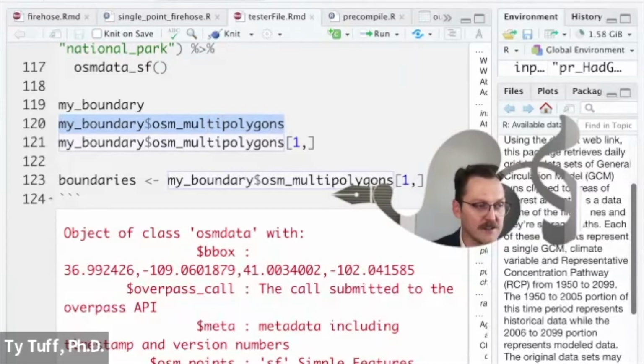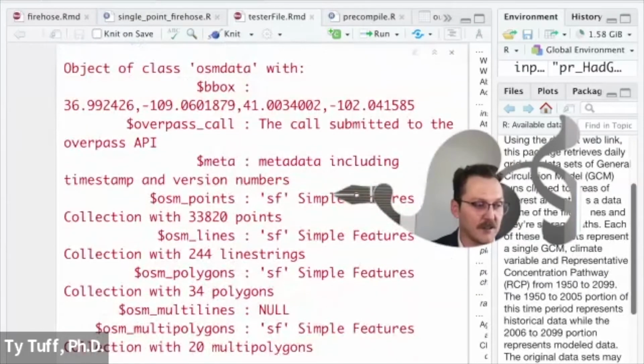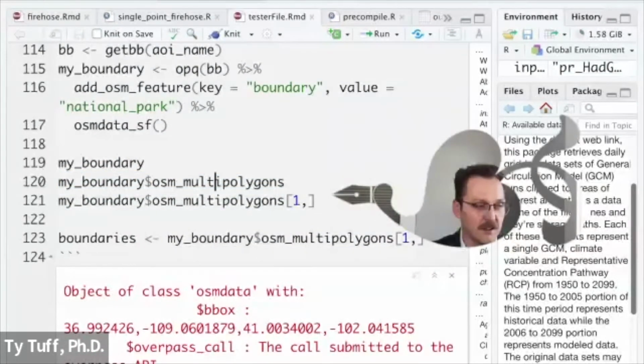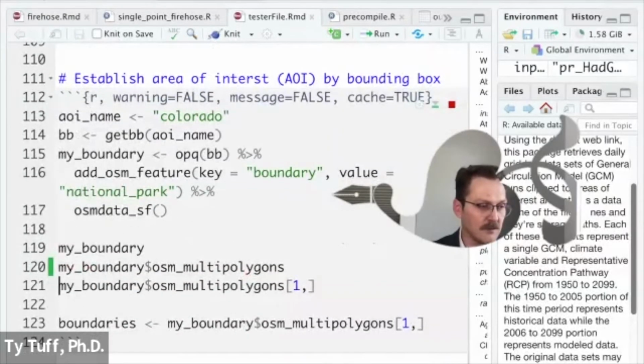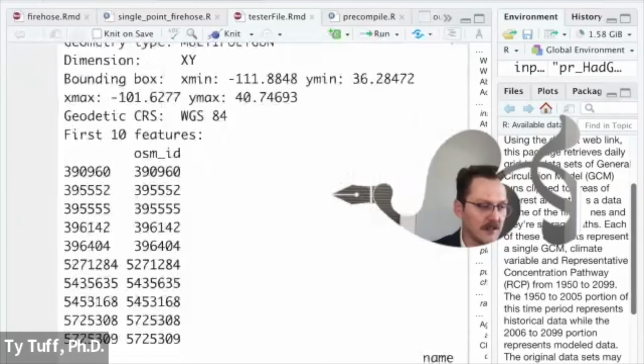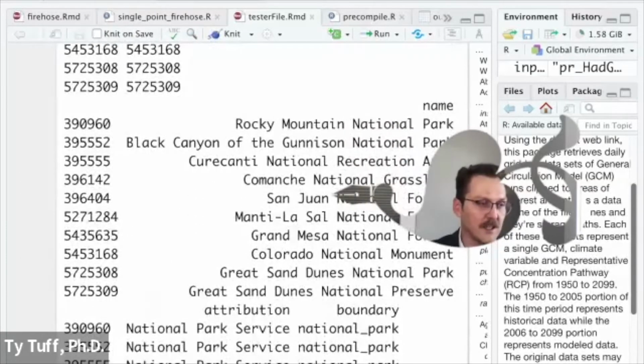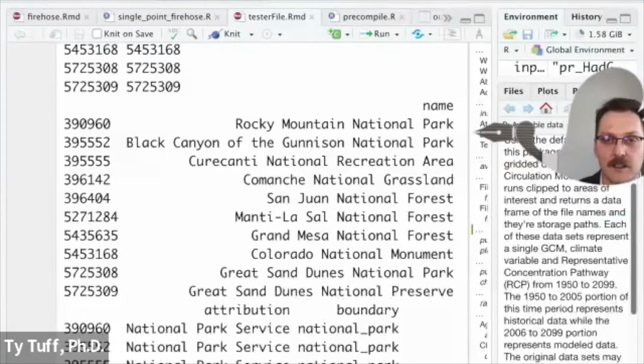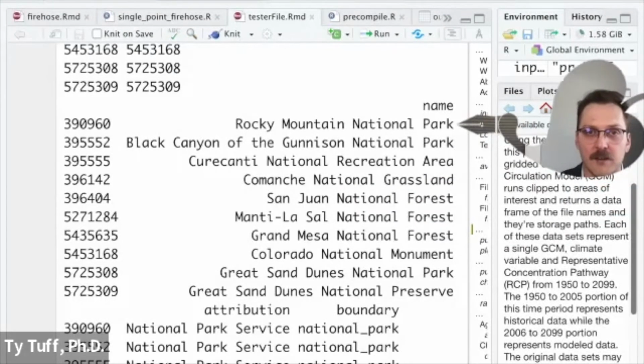So by using this $, I'm looking inside. So see here was $ multi-polygons. I just added that up here. And let's see what that looks like. And down here, it gave us a list of the national parks. So this is sort of answering the question we thought we were asking a little bit better. And you see Rocky Mountain National Park is #1 on the list. That's the one we want. That's the one we're going to go with.